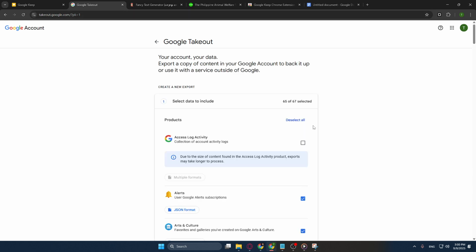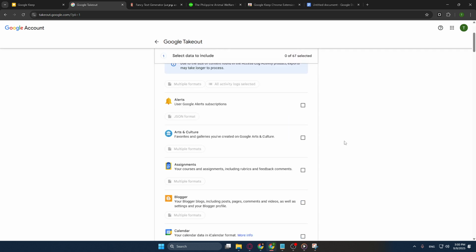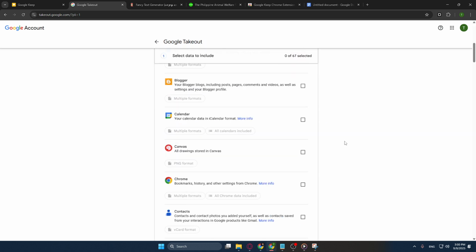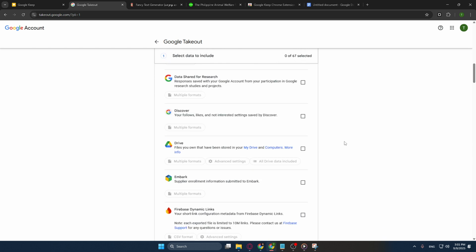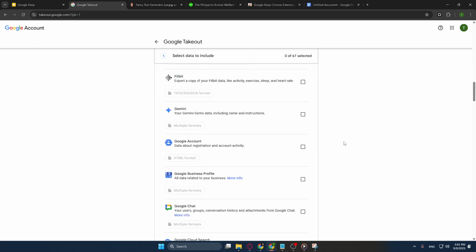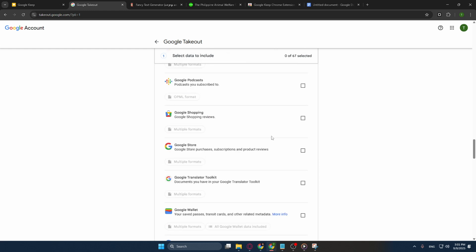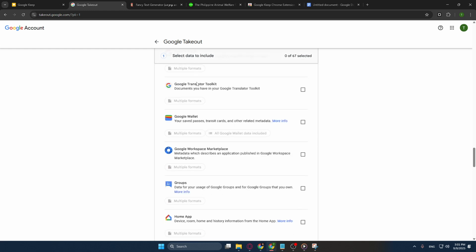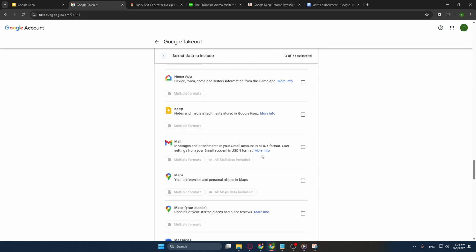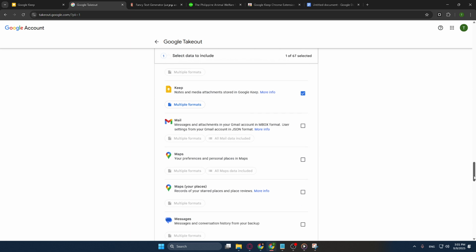After deselecting all other services, scroll down and locate Google Keep. Then go ahead and check that option. Now click on Next and you'll be taken to the next page where you'll select Create Export. This export process may take a little while depending on how many notes you have and the size of each note. Google will compile your notes into an archive and you'll receive an email notification once the export is ready.